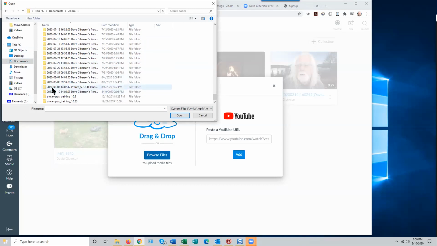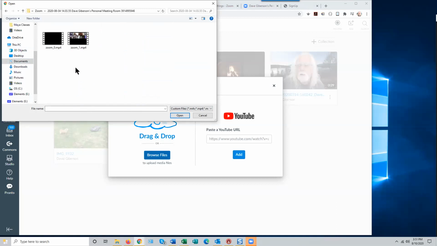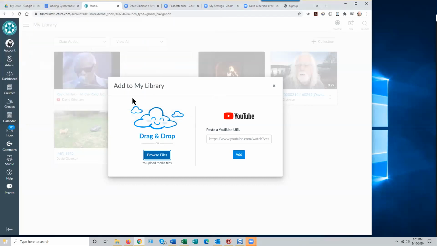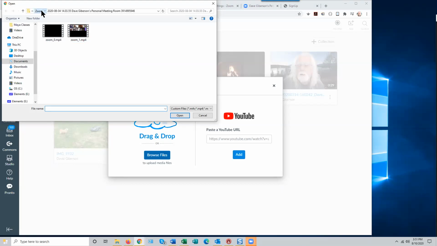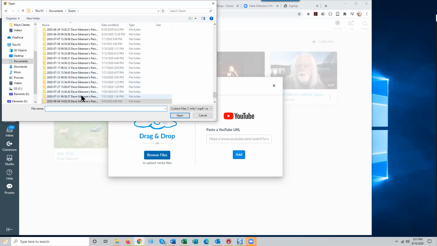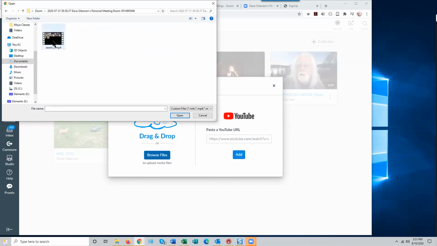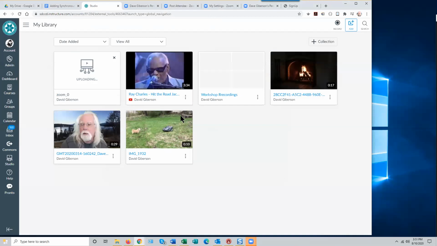They're dated and timed so you can tell which one is which. You can just open that subfolder up, and there's your Zoom recording. This is a bad one to check. That's actually got two. More explanation than I want to give. How about this one? There, that's your Zoom recording. It's always labeled zoom_0.mp4, almost always. You just select that and click open, and the video is uploaded to Canvas Studio.